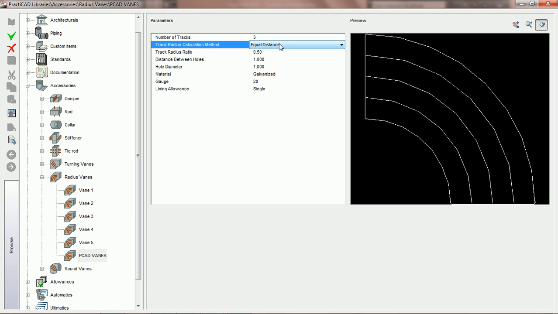When you choose the calculation method equal distance, Practicat is going to take the available space between the throat and the heel and divide it by your track count or number of tracks. It's then going to make sure that the spacing between each vane is equal. Therefore, the spacing between the throat of the elbow and vane 1 will be equal to the spacing between vane 1 and vane 2 and vane 3, and so on. That can be represented here just by looking at the current preview.